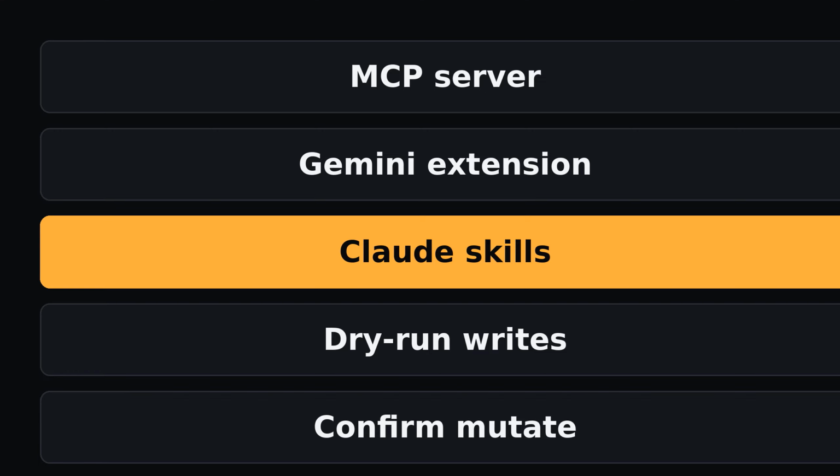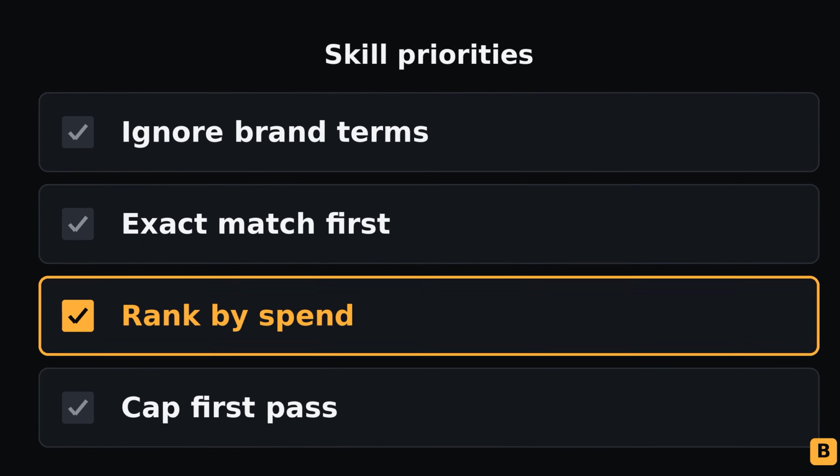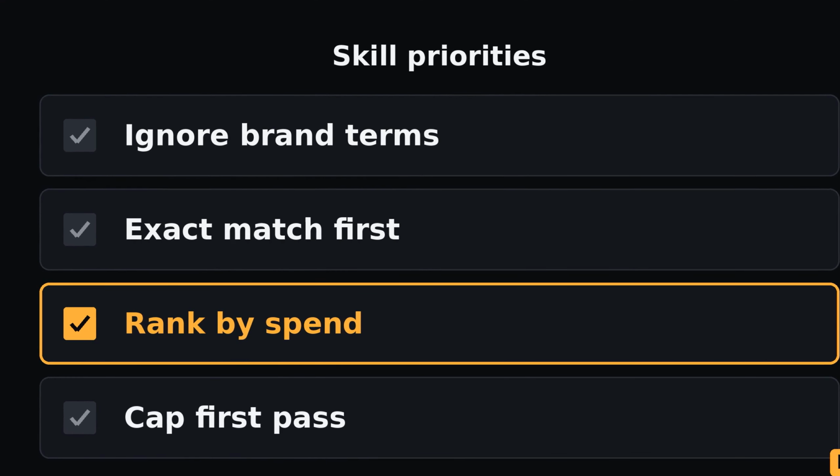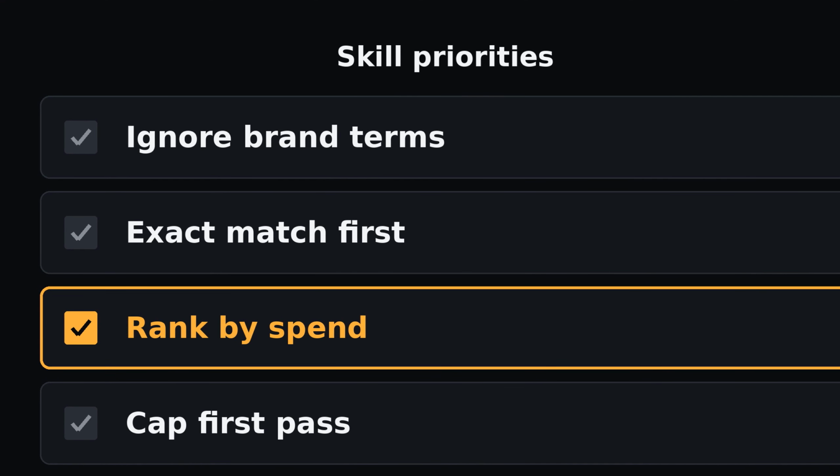Skills come after Gemini because they encode judgment, not transport. A skill can say ignore brand terms, prefer exact match negatives first, and cap the first pass at the highest spend zeros. That guidance is useless if the tool layer is missing. Loaded in this order, Claude becomes a buyer assistant on the same 29 tools instead of a generic chatbot describing Google Ads theory. Step 4 is the dry run default on every write tool.